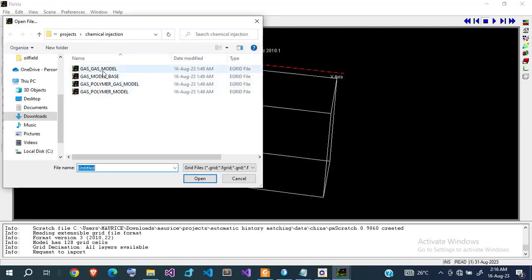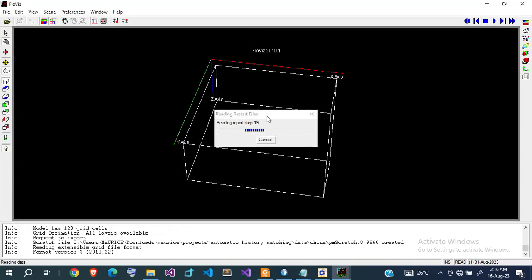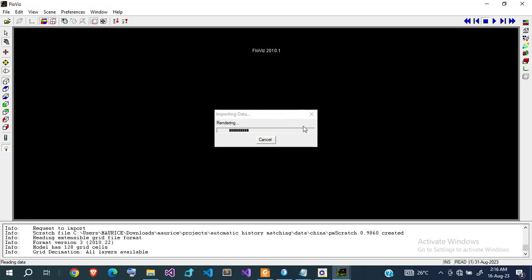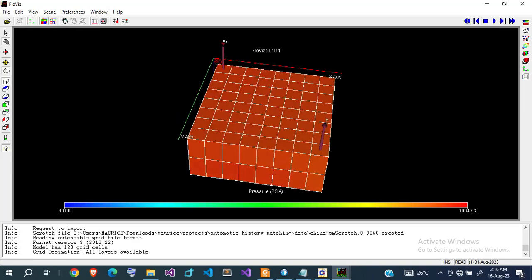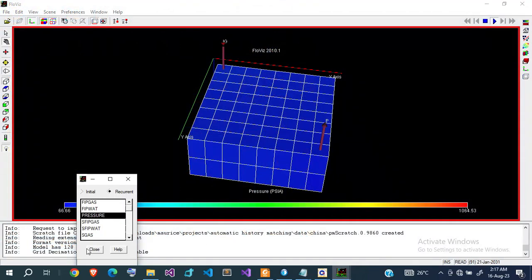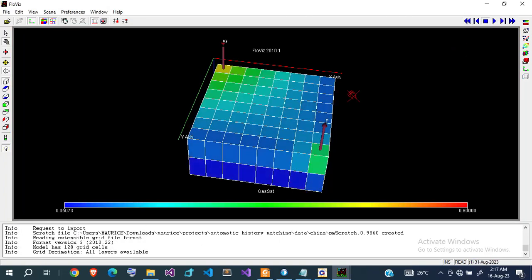So let's look at the gas model. Okay, so this is our injector. Like I said, I place them at the extremes. This is the injector at one extreme and the producer at the other extreme. So let's see what happens if you run this model. Wow, that's for pressure. I want to look at gas saturation. Okay, so I'll go to the beginning again.